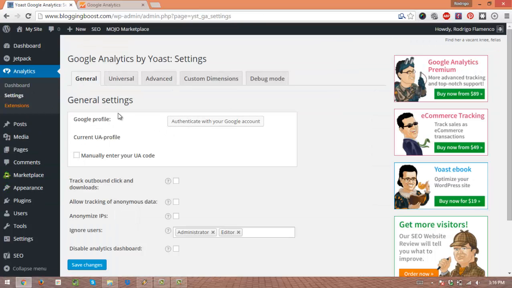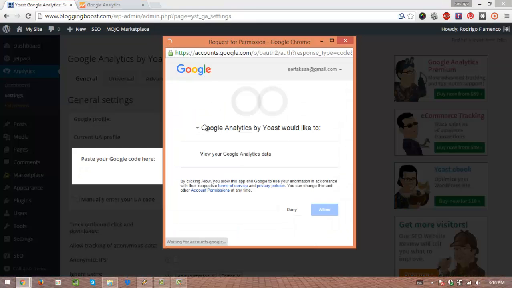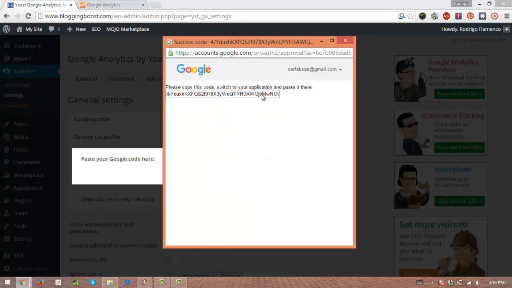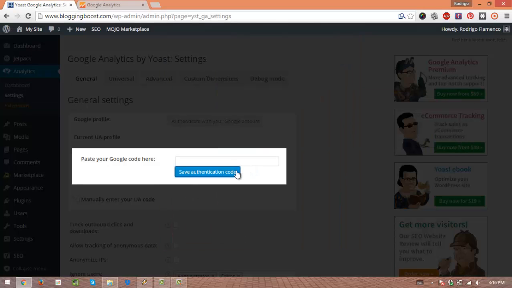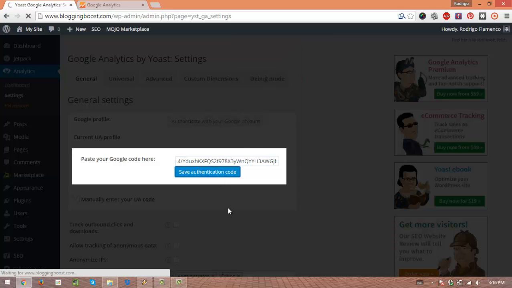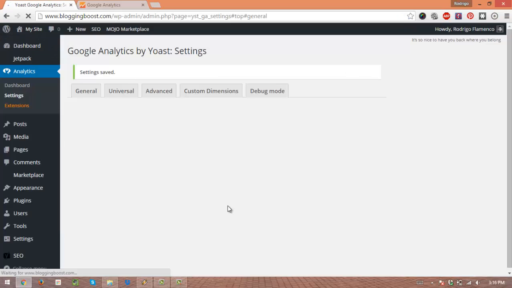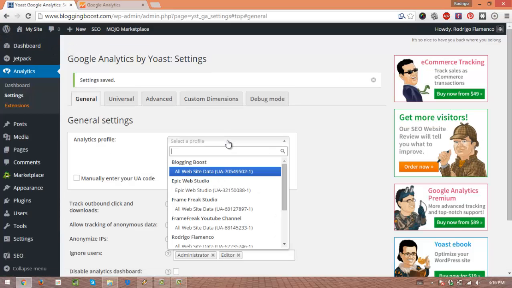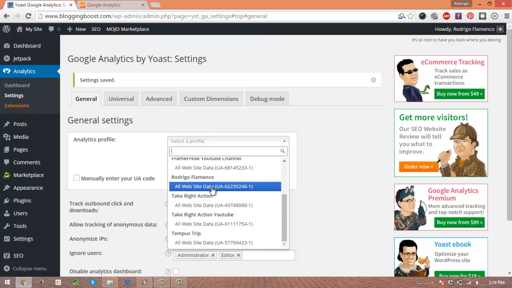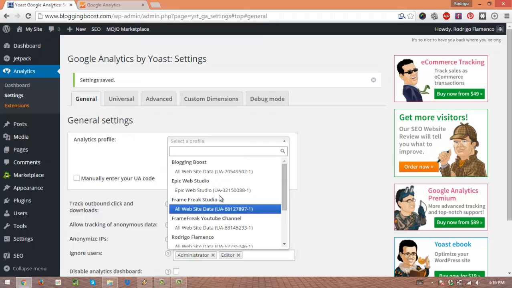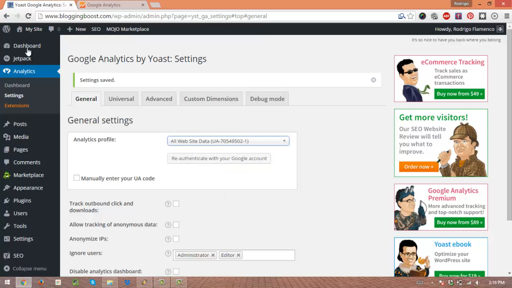Now that we are here, we need to authenticate our Google account. Click here. It's going to ask us for permission. We're going to click Allow. We need to copy this and paste it here. Save authentication code. And by doing that, we now have access to all the sites that we have. Obviously, we're going to choose the Blogging Boost, the one that we just created.